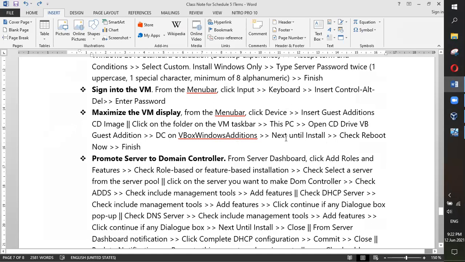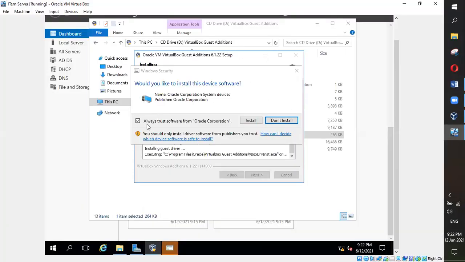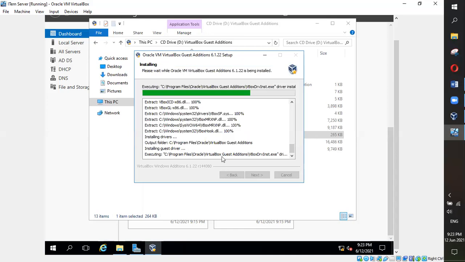Then what? Click next until you get to install. Check reboot now and finish. And that is what you will find here. We click next until we got to what? We go to install. I'm rebooting now.